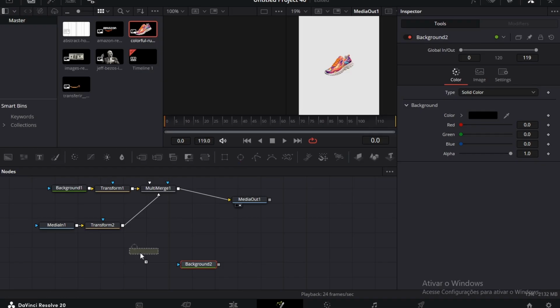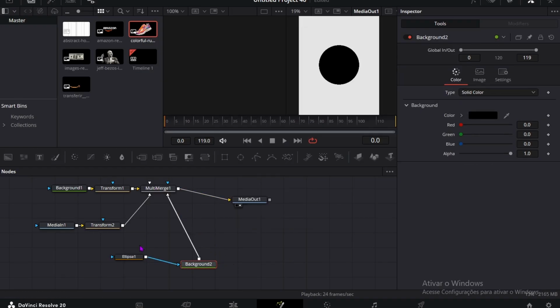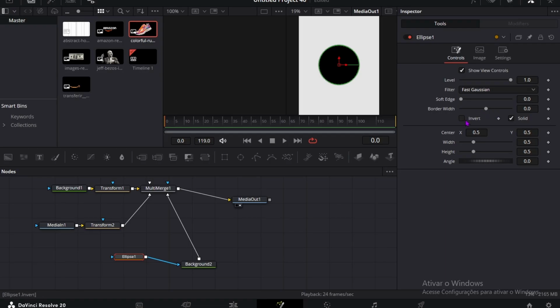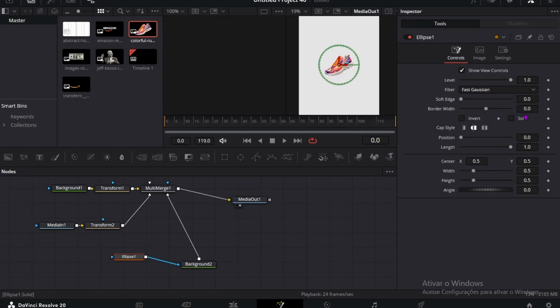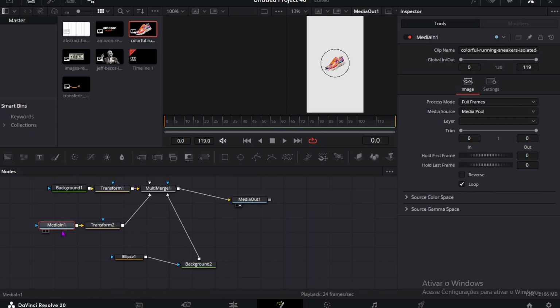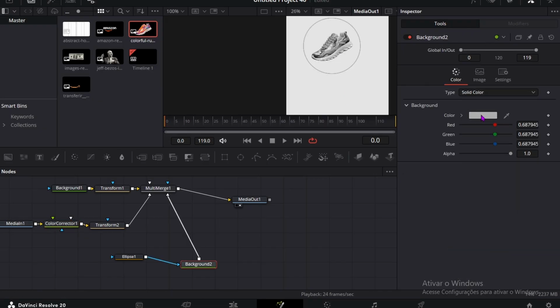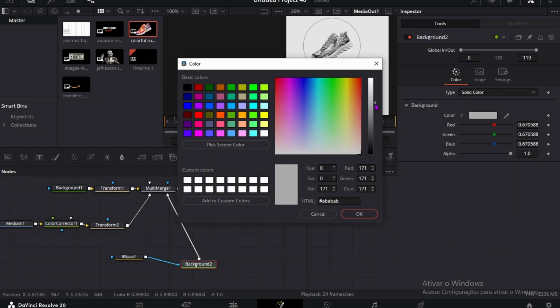Also add a background and an ellipse. Transform and an ellipse. Uncheck this option. Increase the width. Select the sneaker node and add a color correction. The idea here is to make it gray. And we'll make the circle gray as well.